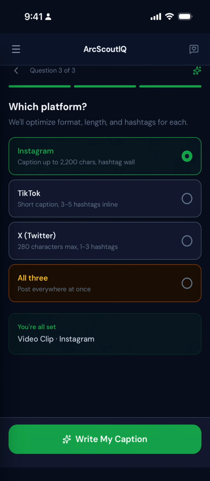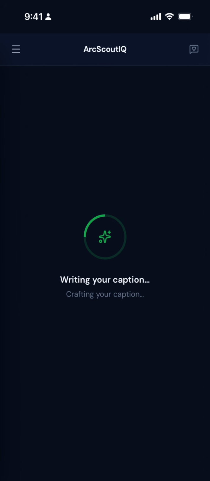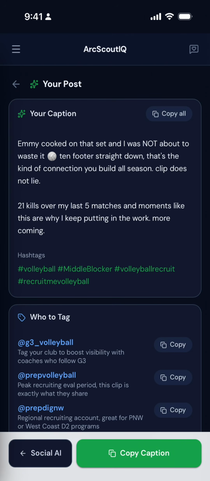I'm going to hit next, and then I'm going to choose the platform. In this case, it's going to be Instagram, so I'm just going to tap write my caption. So now it's going to read the voice profile. It's going to assume which hashtags would be most effective, and it's going to create a quick post here that's going to reflect as best as possible the voice calibration that I have provided it.